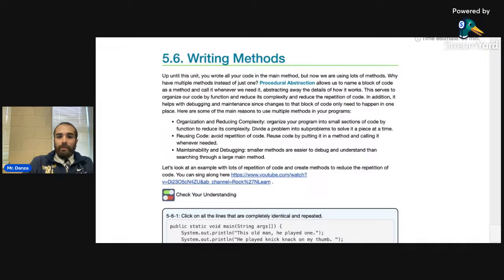Why have multiple methods instead of just one? Procedural abstraction allows us to name a block of code as a method and call it whenever we need it, abstracting away the detail of how it works. Now remember that abstraction is the removal of detail. That I know when I flip my lights on and off, I don't need to know how it works. All I need to know is what the light switch does.